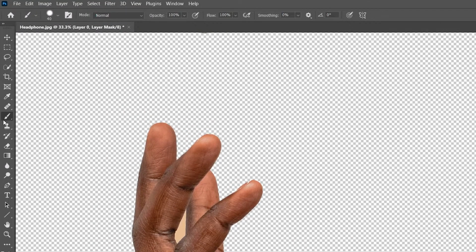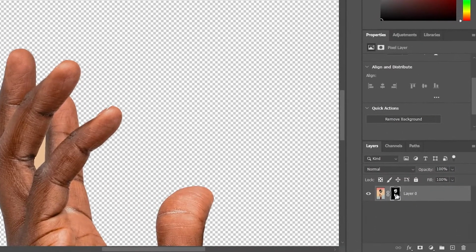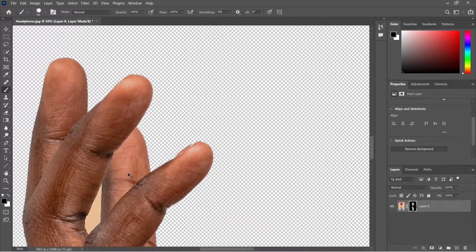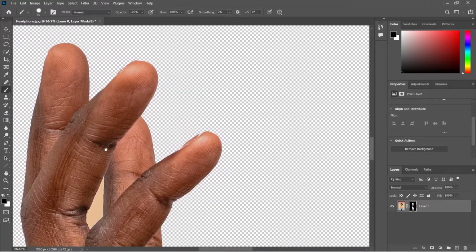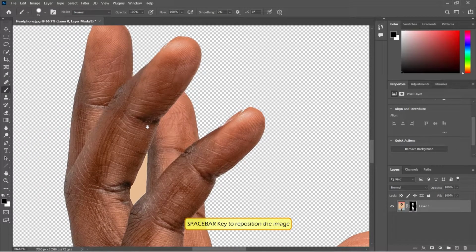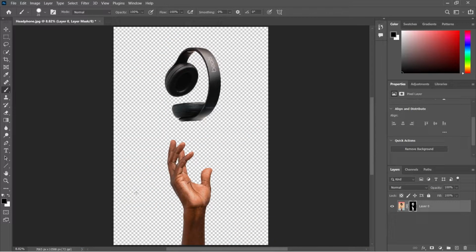I'll select the brush tool and the mask layer is selected. I'll zoom in a little bit. And with the help of the spacebar, I'll reposition the image and then apply the brush slowly. Let me increase the size of the brush and remove this background and press the Ctrl 0 key. You can see how nicely the background removed.